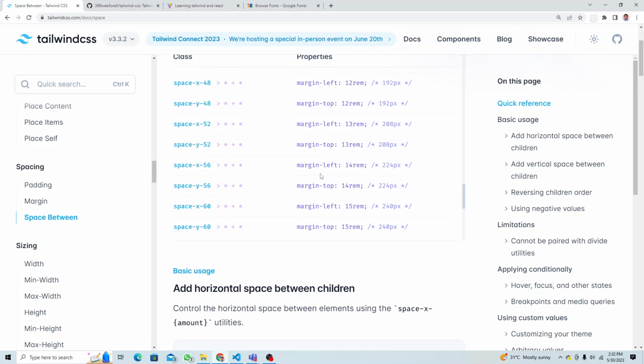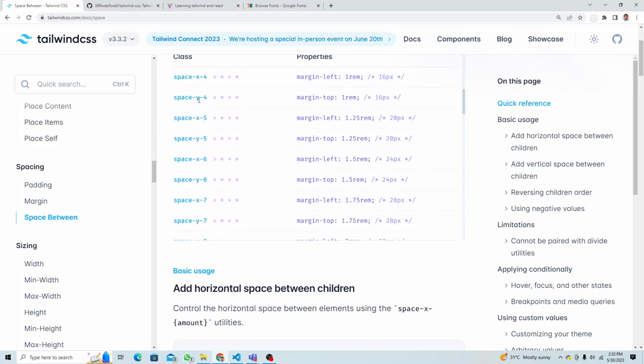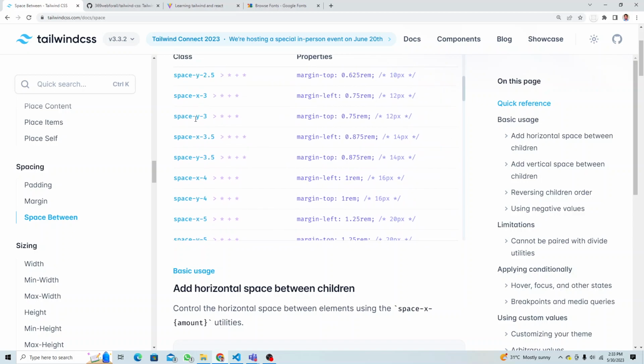That's it. So if you need to put margin on the left side, you can put space-x, and whatever the number here, 3, 4, 5, right? But basically you can use a margin. Why not we just use ML, right? Margin left.